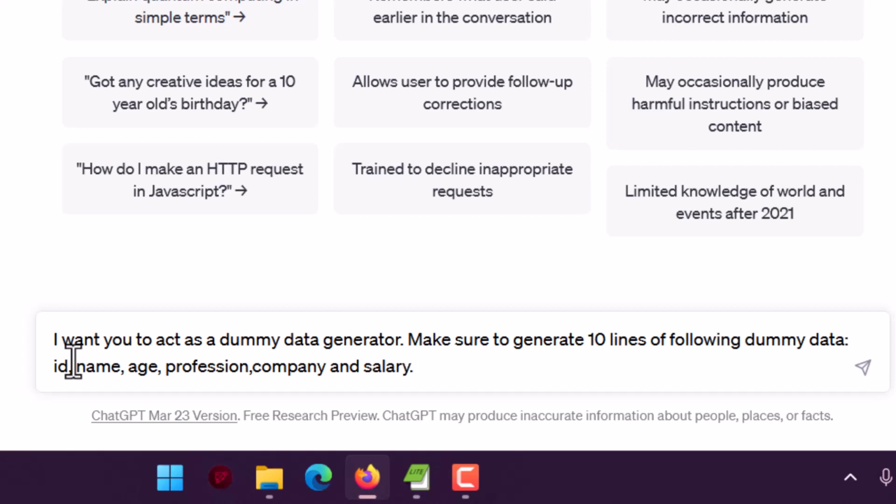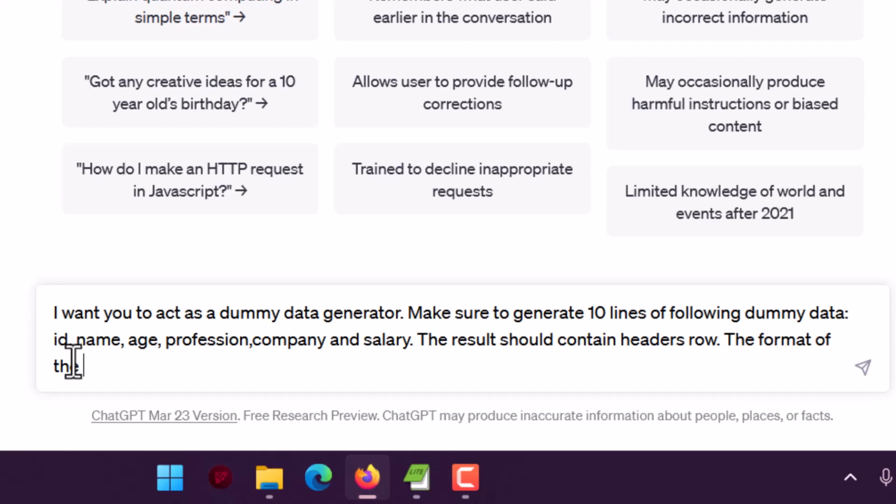Now, the data should contain the headers that we just explained. The result should contain a headers row, right? And the format of the data result should be in flat file format, easily readable by those tools that can accept a .flat file, right?